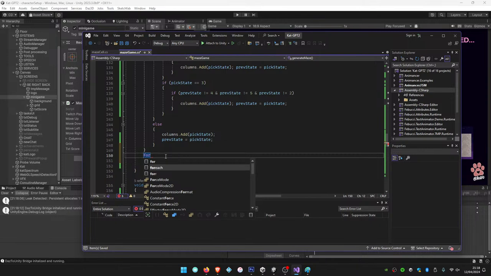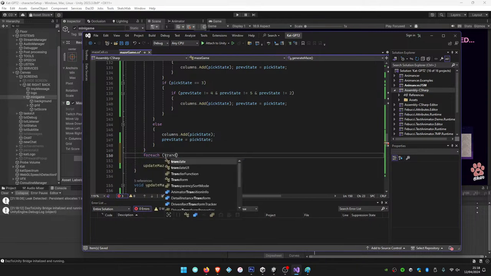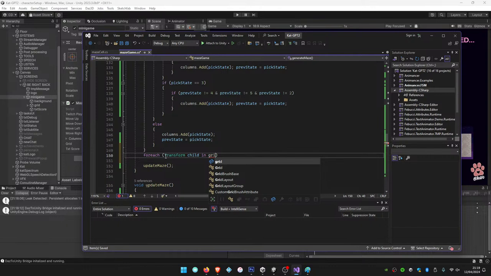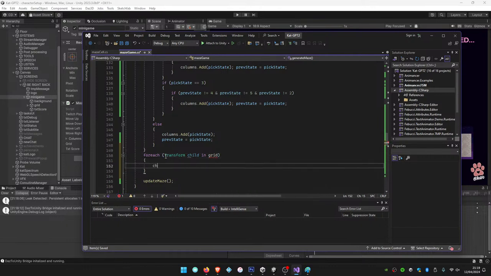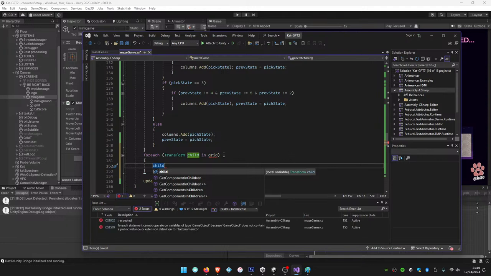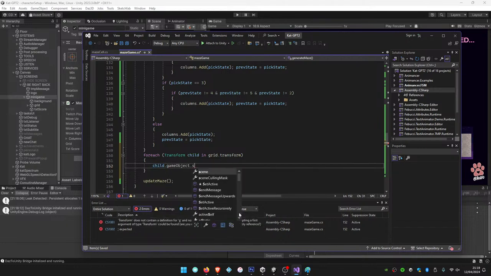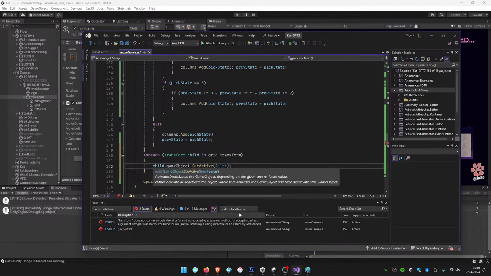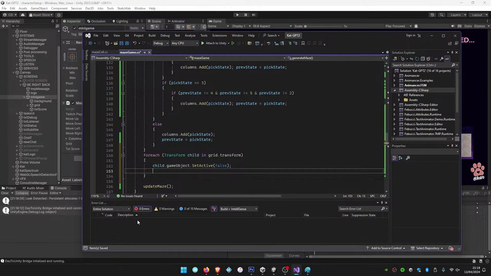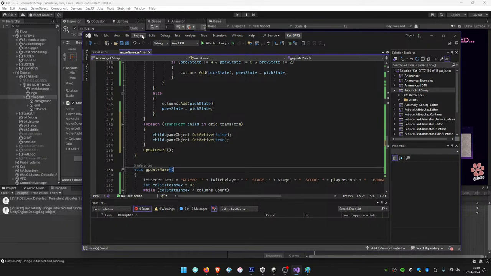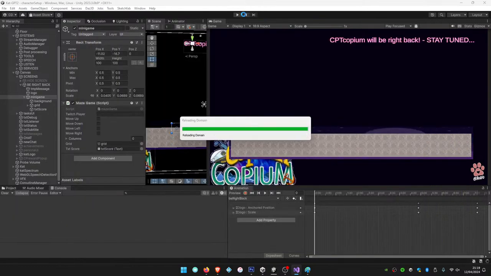We could just say for each transform child in grid.transform, child.gameObject set active to false, and then child game object set active to true, just to reset them all, force reset all the cells on generate maze. There we go, that should fix it, right? That should fix it. Surely.